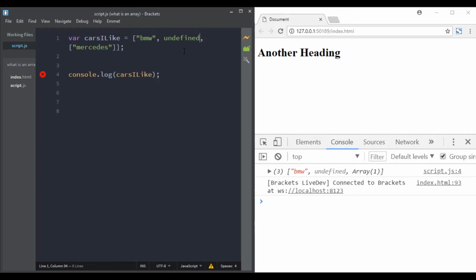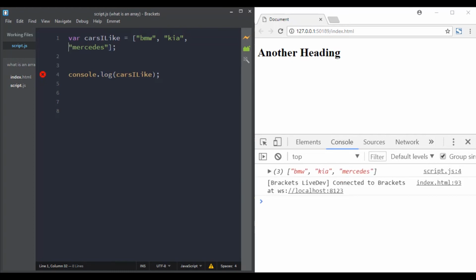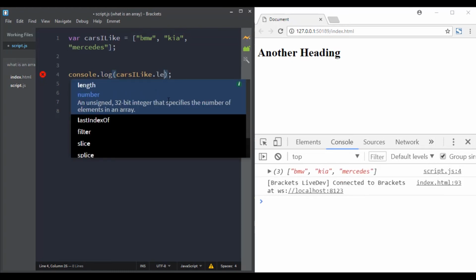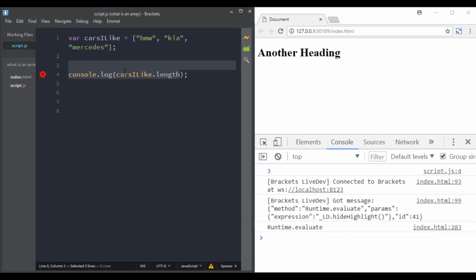Now let's remove all of this and keep only the array of cars. Arrays come with really useful properties and methods that you can use on it, like the length property. Let's console log cars I like dot length. And now we have 3. So if I want to know the number of cars that I like, I can make use of this property.